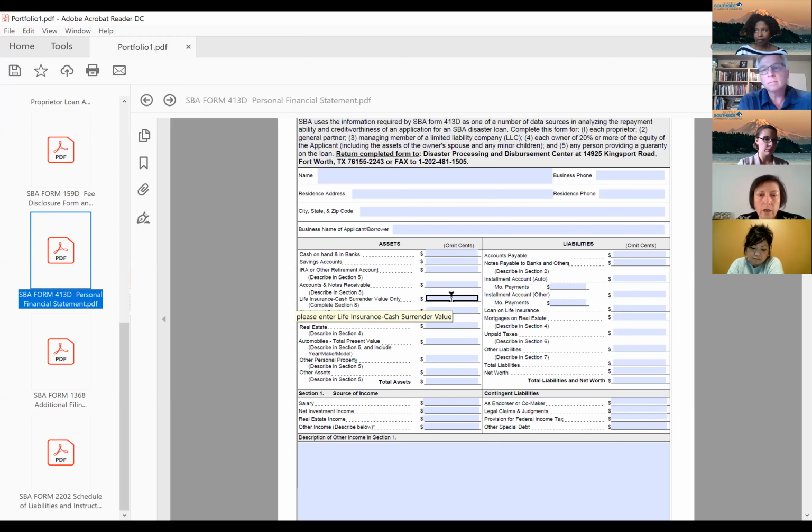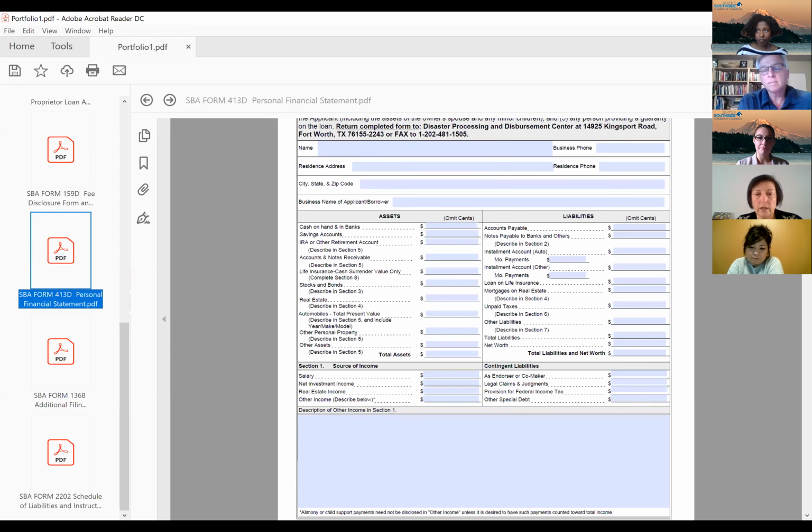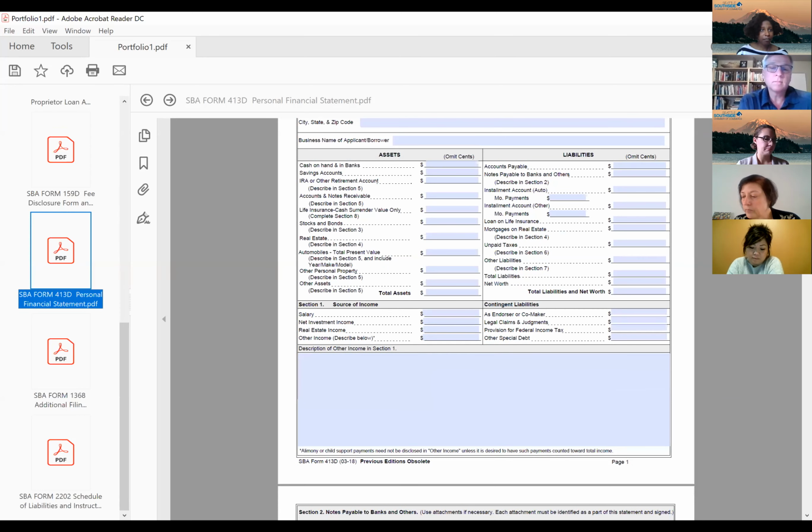All right, the next section is stocks and bonds. And again, what you want to do there in section 3 is detail out all the stocks and bonds that you own, market value currently, and if you have a statement from your brokerage house, you could include that and say just see attached brokerage statement. That way you're not having to list everything out individually, all right? On the real estate piece, what I do want you to do, Andrea, if you could, is go to page 2.